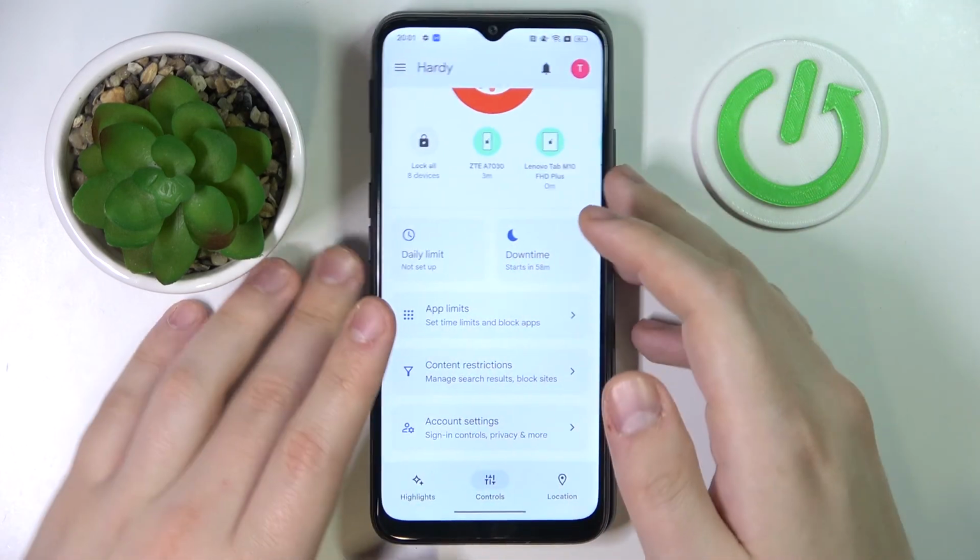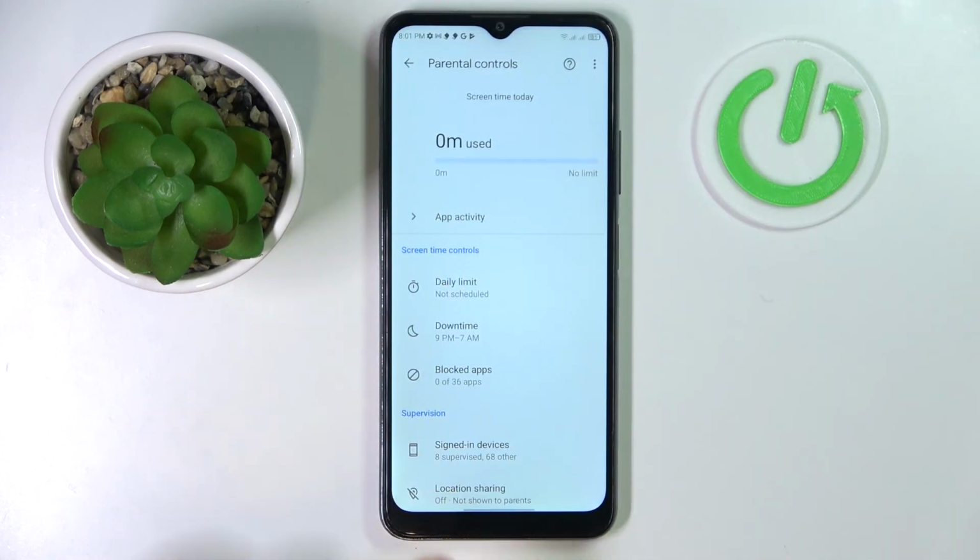Alrighty, so that would be it as far as setting up the parental controls for this ZTE device goes. We highly appreciate your attention. Thanks for watching, and bye-bye.